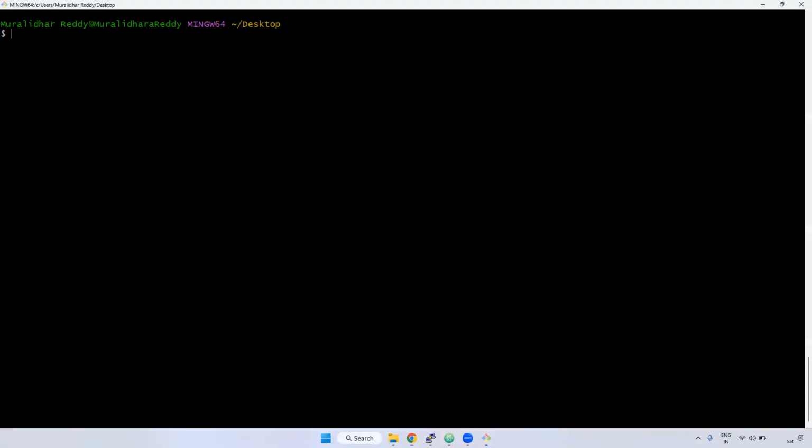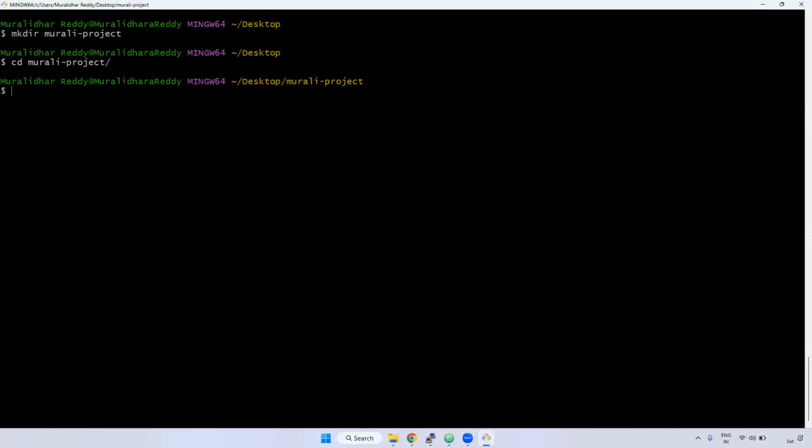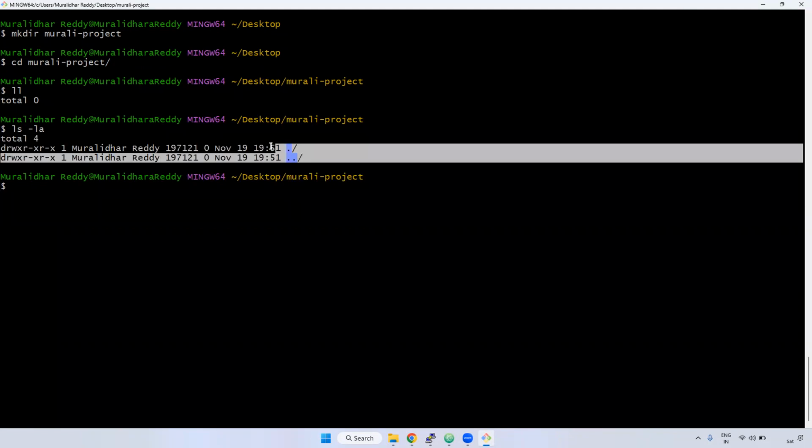First, I have opened Git Bash, and currently I'm on the desktop. I'm going to create one directory with mkdir, and I'm giving the name Murali project. Now I'm going to enter that Murali project directory. If you observe the ll command, we don't have anything. With the ls -la command also, we don't have any hidden files.